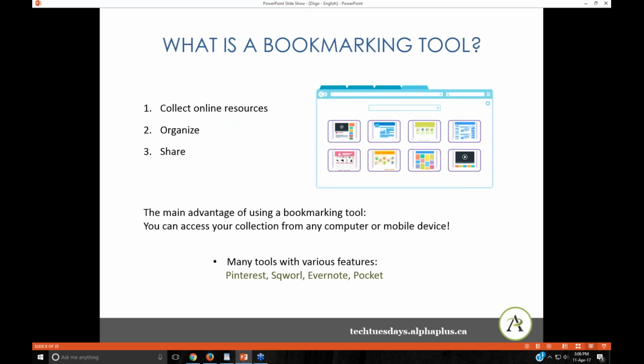So what is a bookmarking tool such as Diigo? You have probably heard of these tools. I'm sure you have, and some are actually quite popular, like Pinterest, which is a bookmarking tool based on images. Bookmarking tools enable you to save links to good sites and to access your saved links from anywhere.